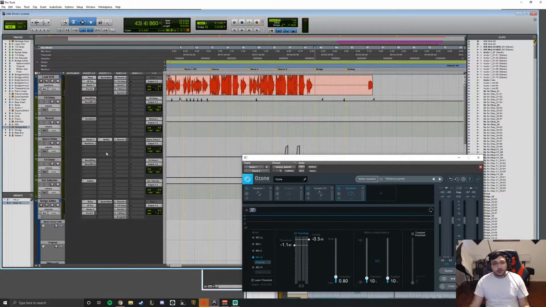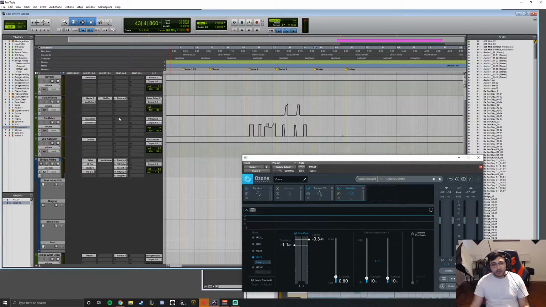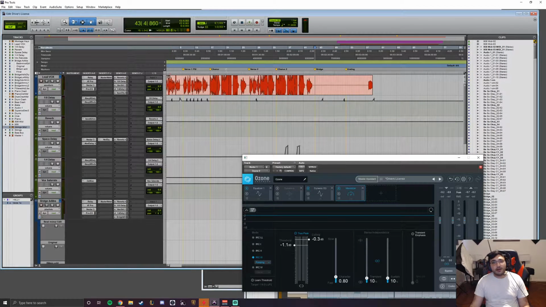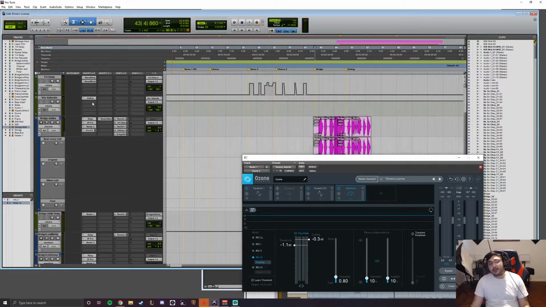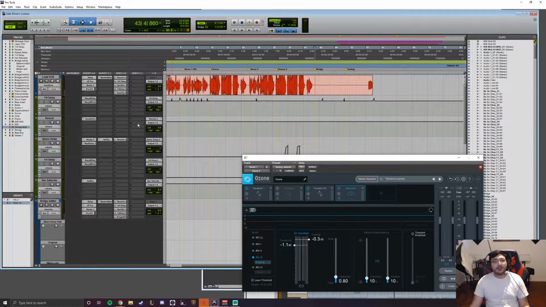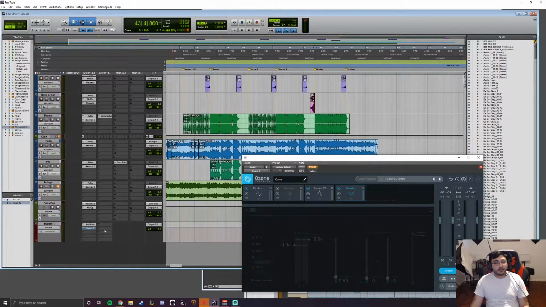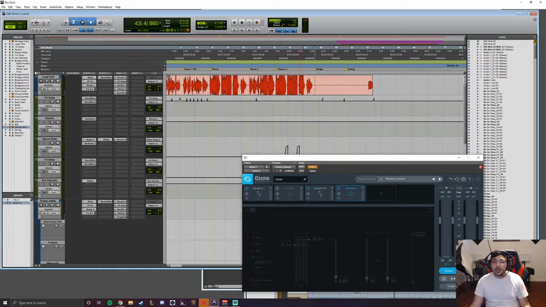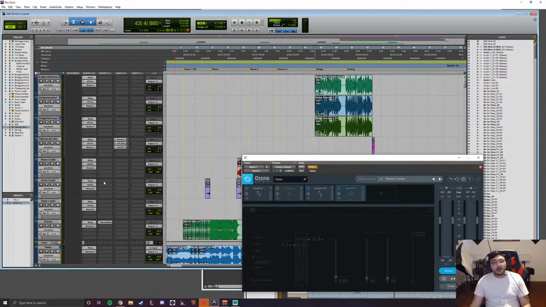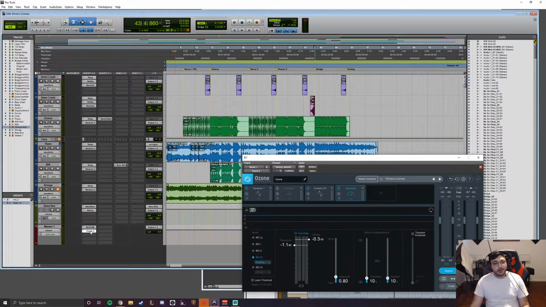What a lot of people like to do is bounce this track without anything on the master bus, and then make a new session with just the bounce track and master it that way. I don't like to do that. You can, I've done that before in the past, but that's the great thing with Ozone 9, it's a plugin, right? If I just disable it, that's basically what I have. Also, if your computer has a lot less processing power, that might be a more effective method as well.